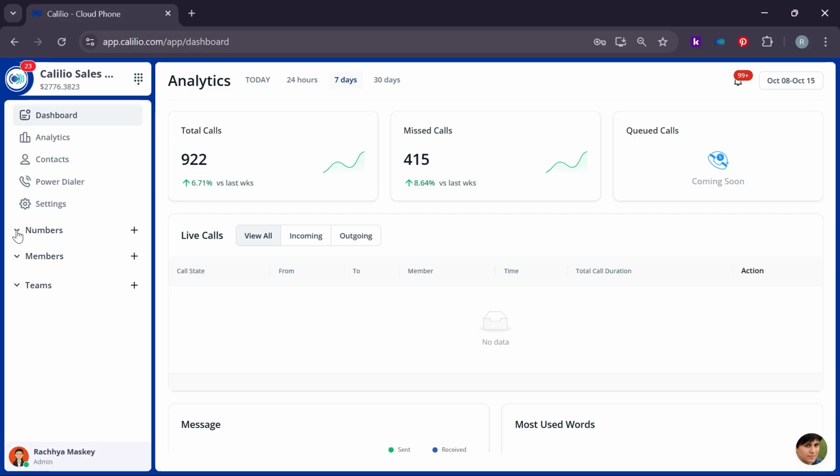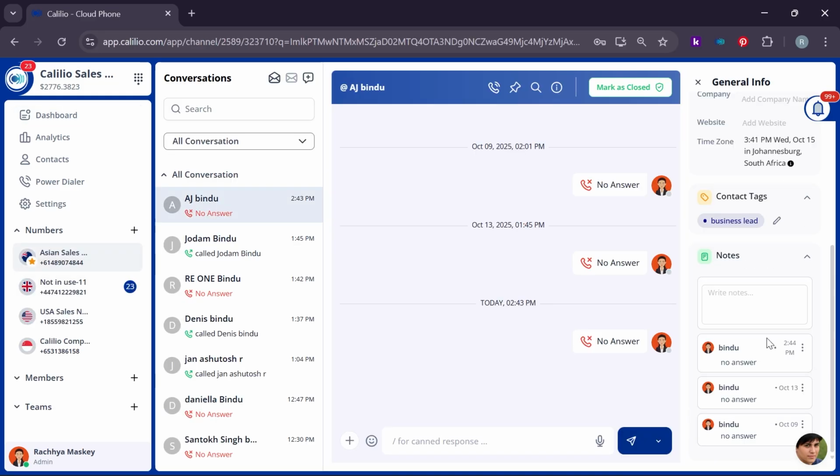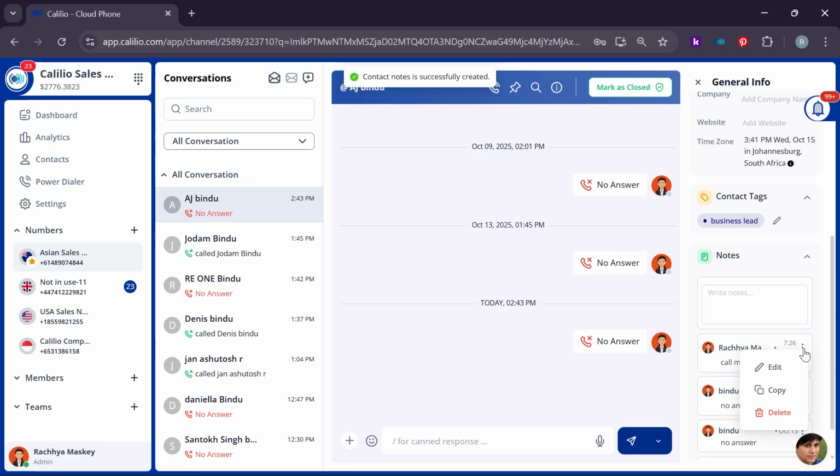First, click on the drop-down arrow beside numbers and access the call box through one of your own numbers. Once on this page, scroll down the General Info section to find the Notes feature on the right-hand side of the screen. You can add notes by typing out in this rectangular box. You can also edit or delete a previous note.